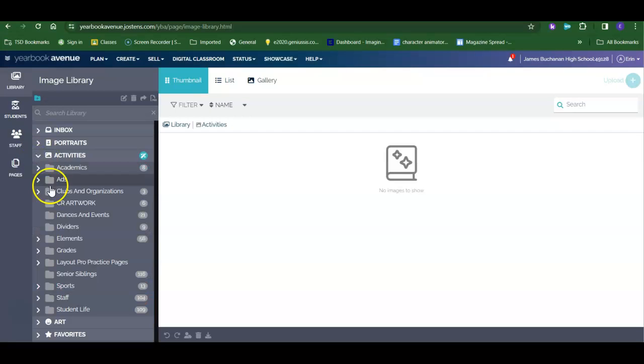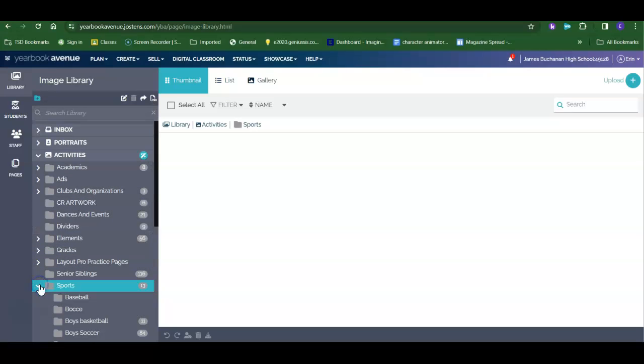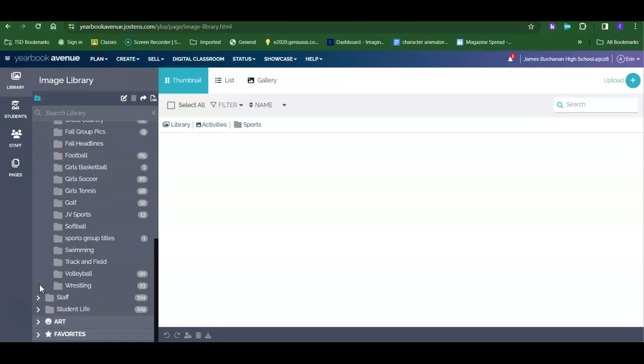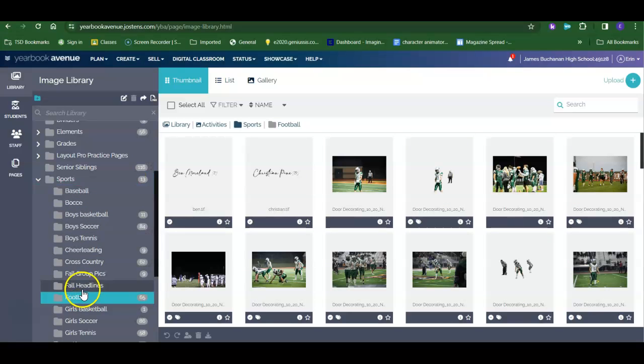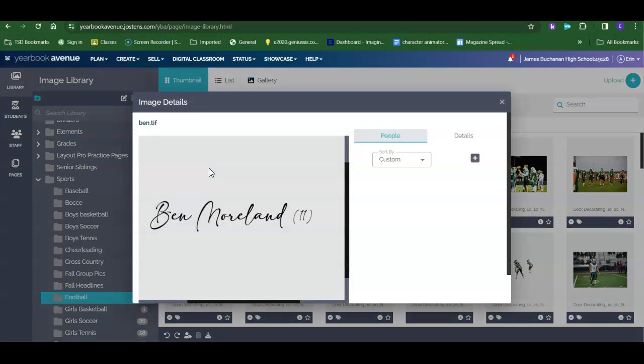We want to make sure that these are pictures that aren't already in the yearbook. I guess I'll do fall pictures first. So we need one from football. And I know we're a little sparse on our football pictures. We also need to look at pictures that we can cut out.